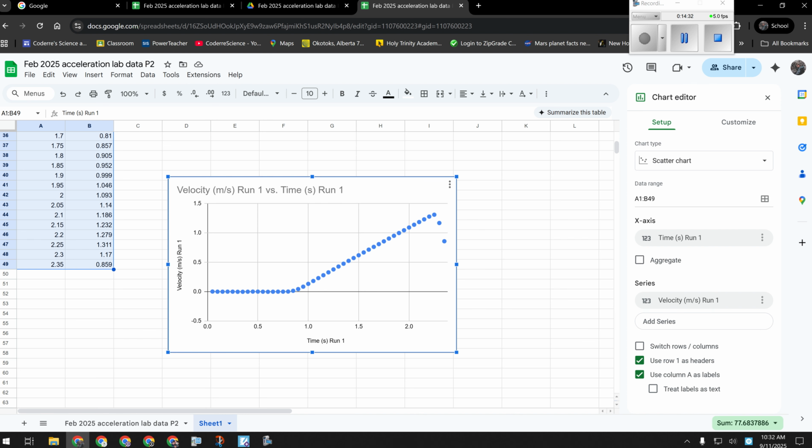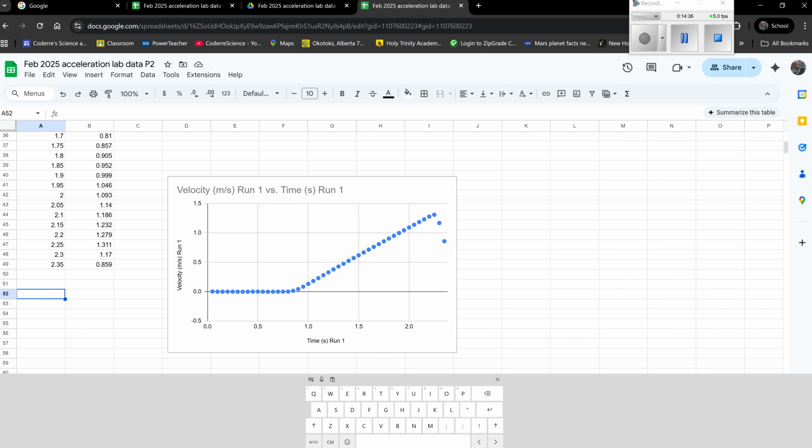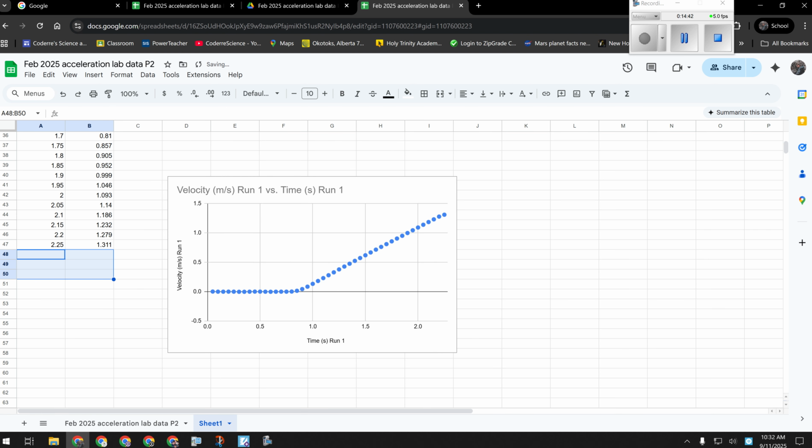Okay, so I've got that. So I want to delete my last 2 points on there. So I'm going to get rid of those as well, and then I'm going to go back to my position time data and delete those as well. Okay, so 2.25 is as far as I want to keep.